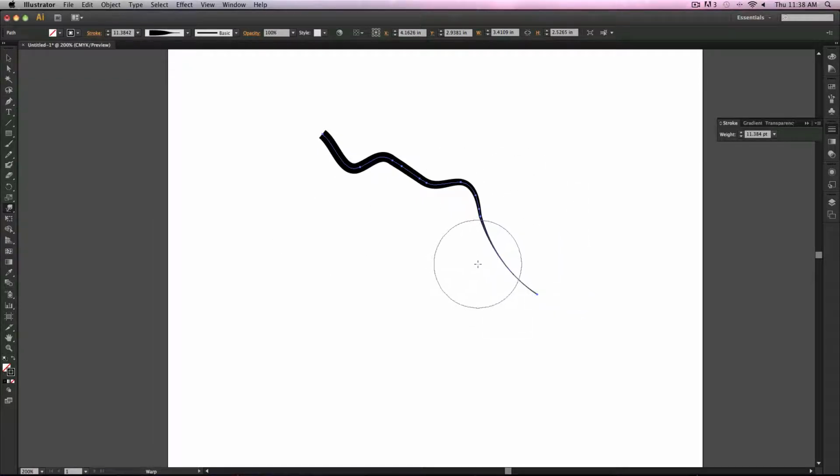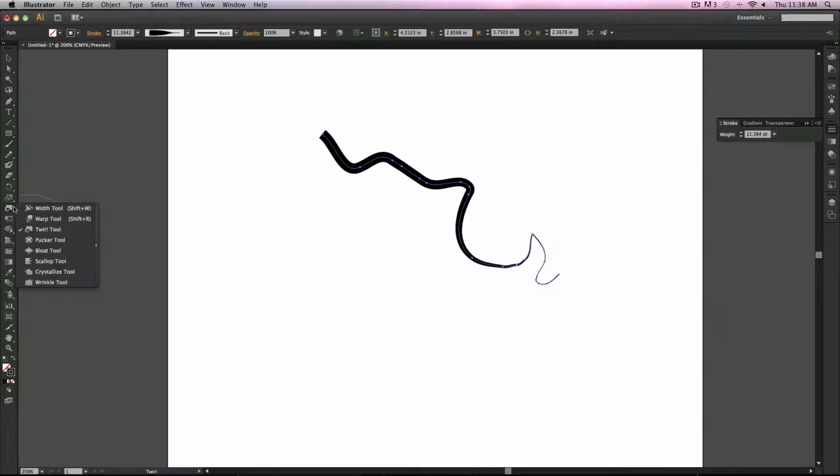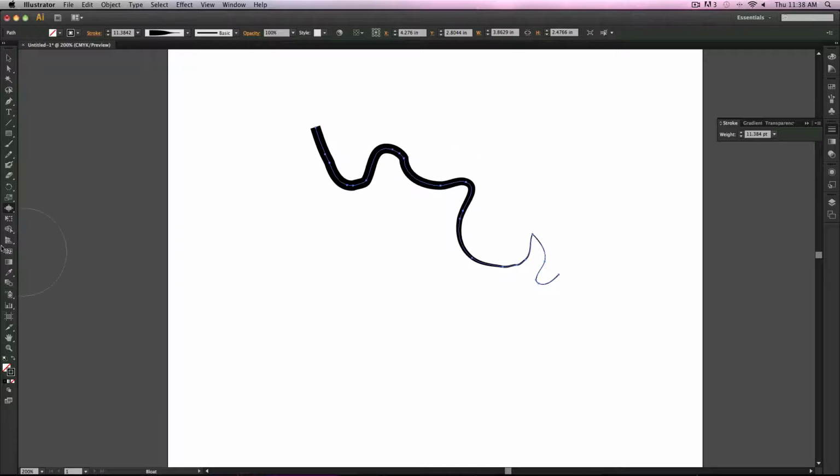This is really great too, because sometimes you don't want to create these effects. You just want to go in and say, I want a twirly hair, and I don't really know how to draw that, so I'm going to do it this way. If I keep holding down my mouse key, I'm going to go maybe to the bloat tool, and that will bloat that up a little bit. Very, very fun effects. We have some really crazy ones like the wrinkle tool.